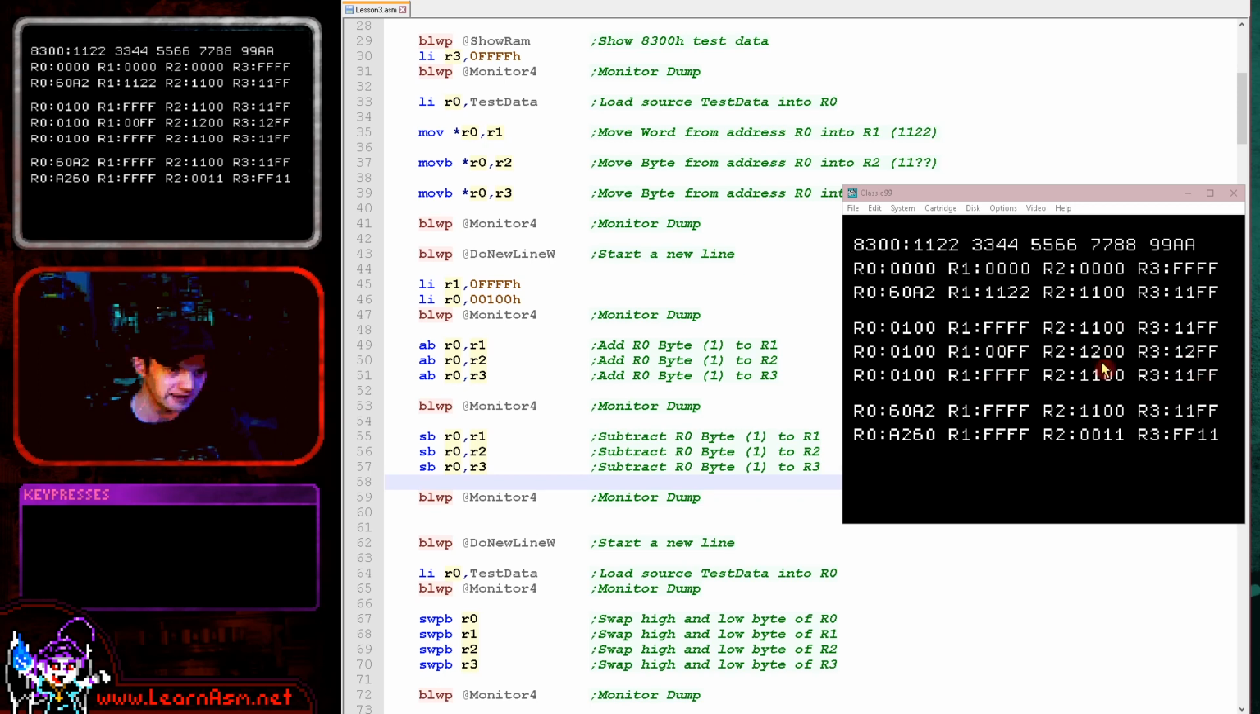And again, in all cases, the bottom byte is unaffected. As I say, you've got an add byte command, a subtract byte command. You don't have a load immediate byte command. You've got a very limited set of byte-based commands. So yeah, please check out the cheat sheet and see which commands are available, because the vast majority aren't.